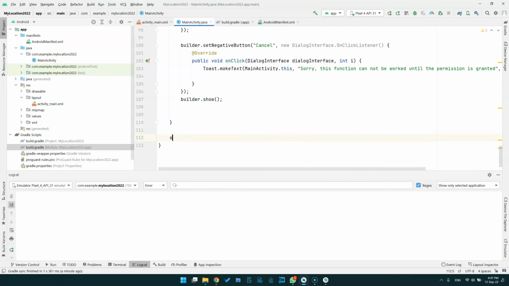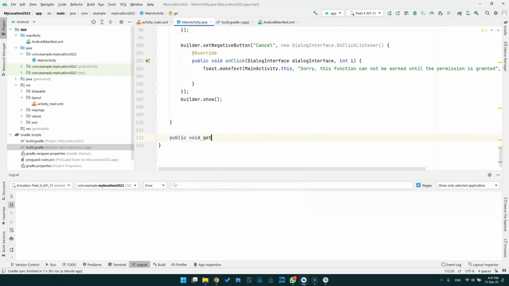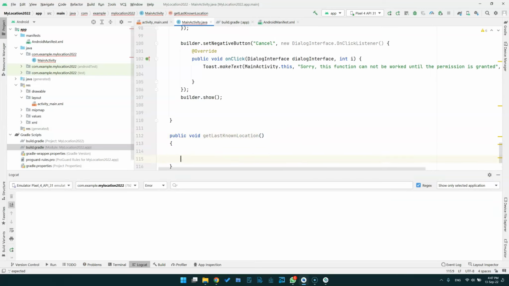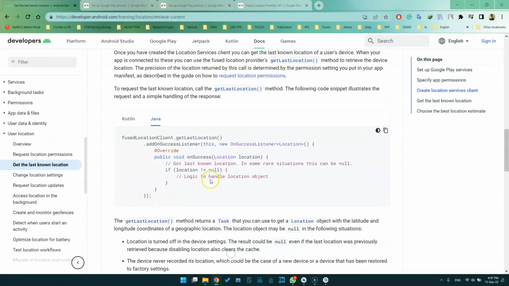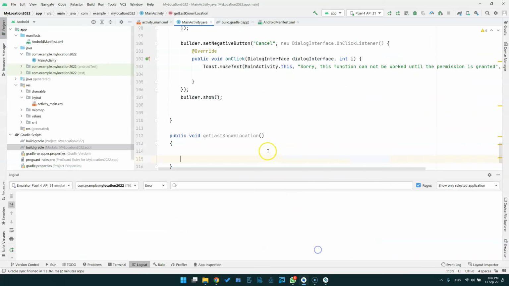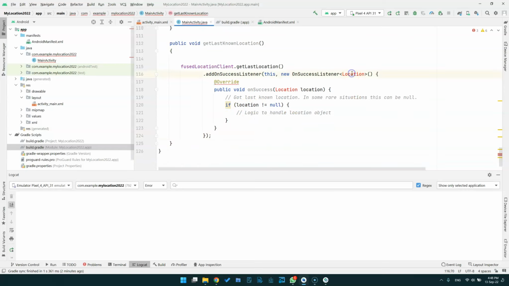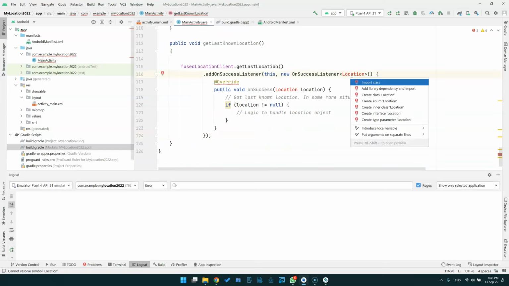Then I will make a new function, getLastKnownLocation. So copy this code, paste it here, and then make sure you import the necessary library also.